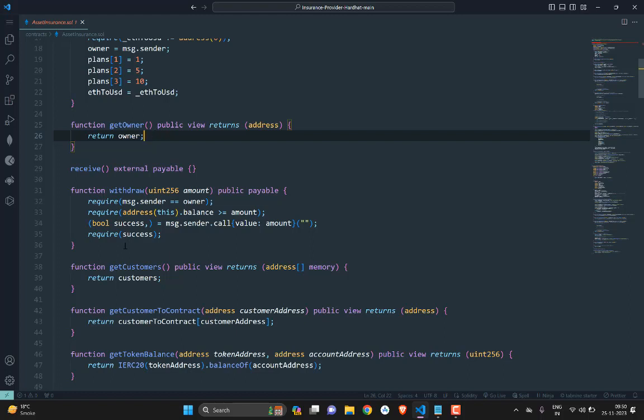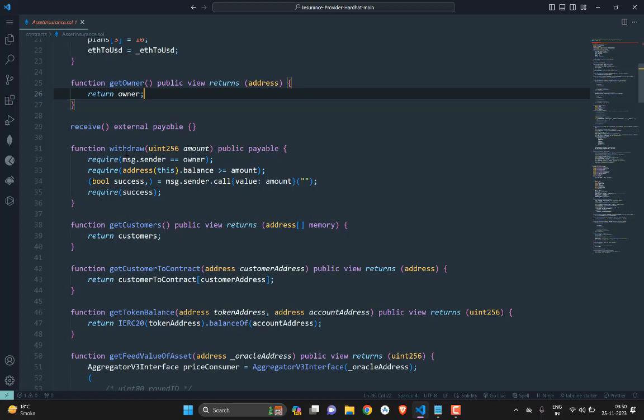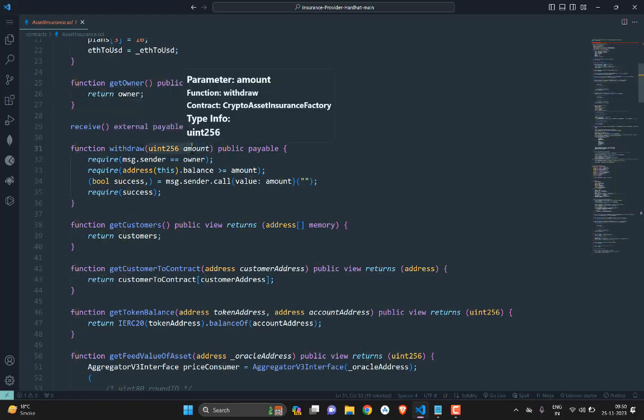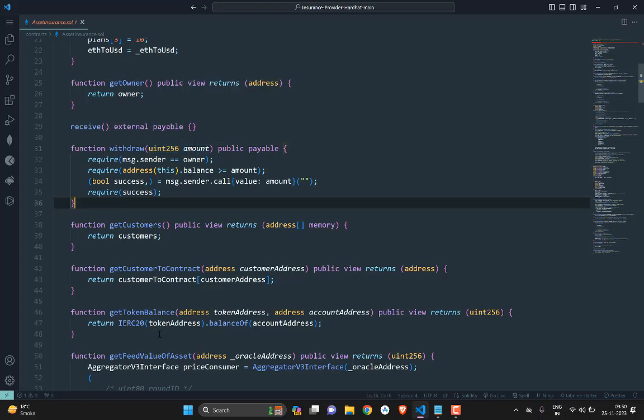Here we have another function, that is withdraw. It accepts one parameter and allows the owner to withdraw ether from the contract. This function is allowed to withdraw ether from the contract. Here we use the payable keyword, which is a special keyword in Solidity.